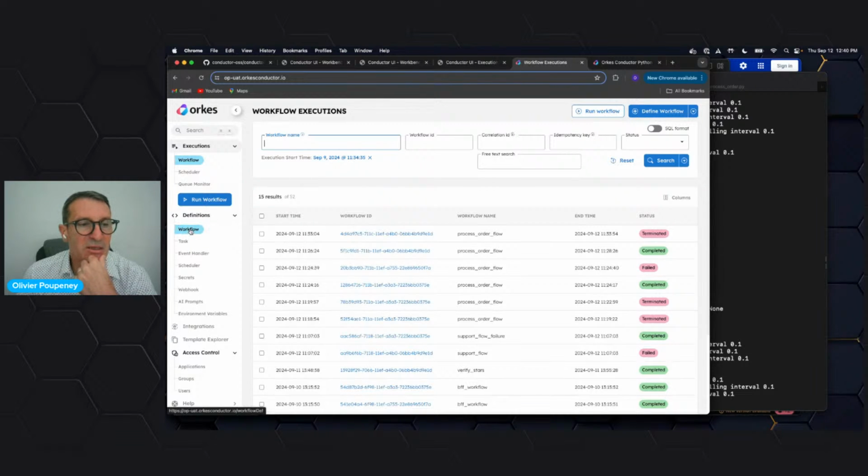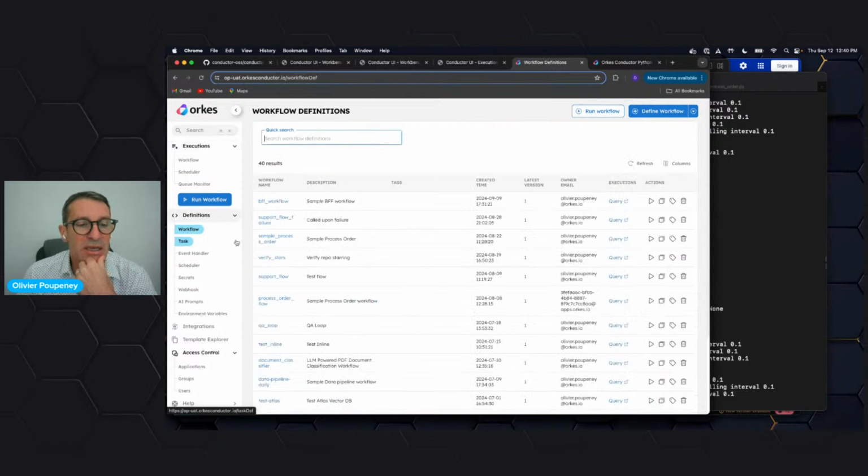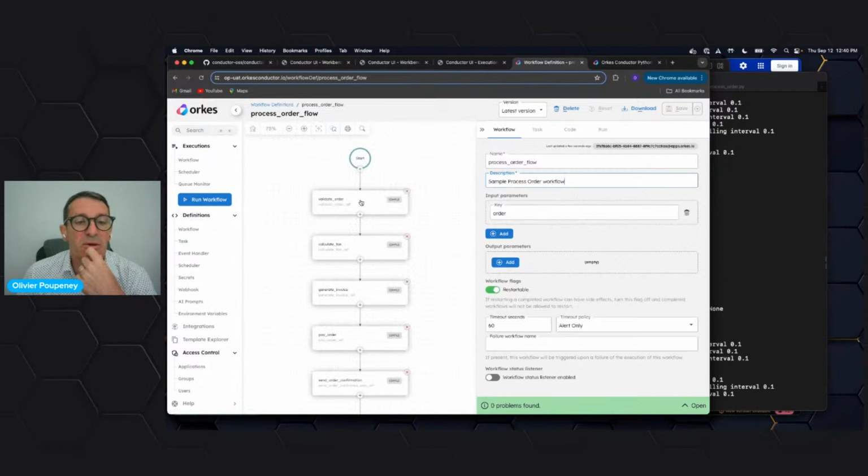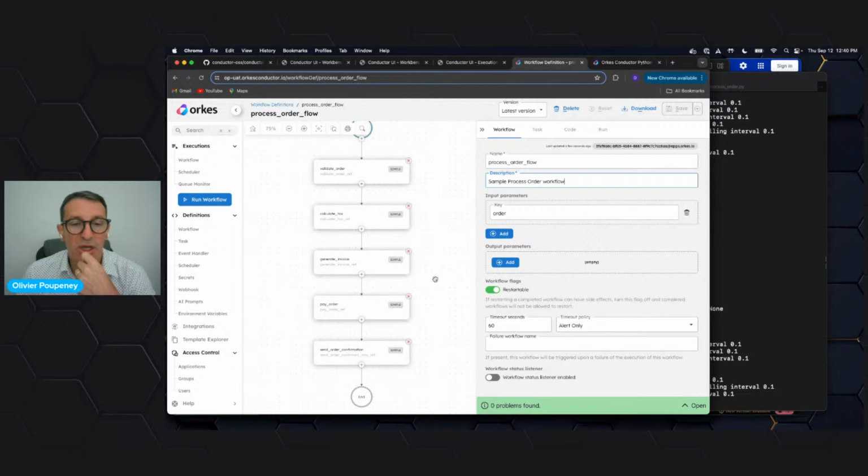But of course, you have additional features on this version. And I can see in the definition here that I have a process order workflow that has been uploaded with validate order, calculate tax, generate invoice, pay order, and send order confirmation. So the code has been used in order to register the workflow on Conductor in the cloud. And now I can see and introspect the definition that has been executed by my code.